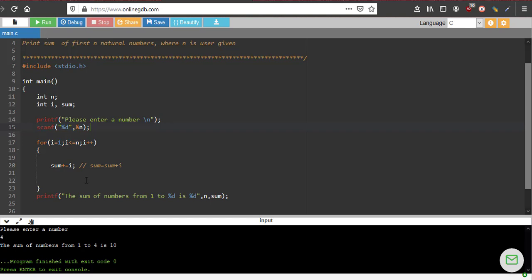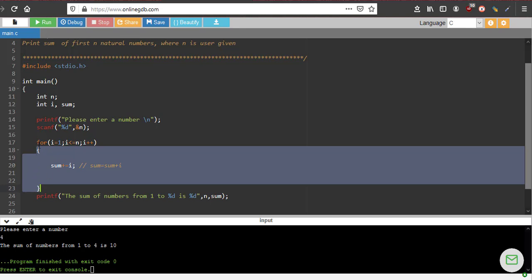I hope this is clear to you: the for loop, how to use it, what the different components of a for loop are, and the different ways in which we can run a for loop. Everything is similar. Why are we using a while loop, do while loop and for loop? The statements are different, but it is basically to run a block of program again and again. The block of program is written inside these brackets.